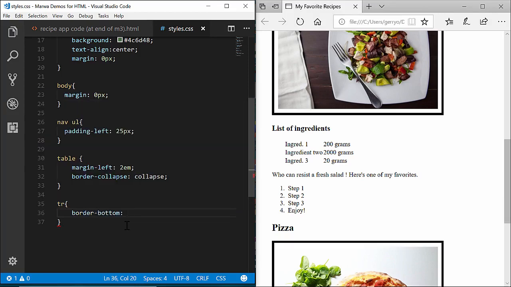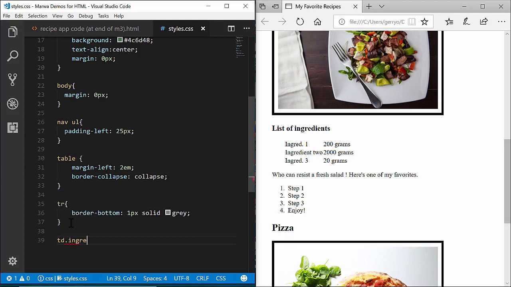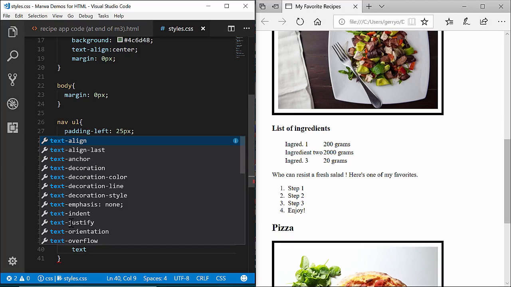We're going to apply a bottom border to each one of our table rows, and we'll set it as 1 pixel for the width, and we'll use a solid gray color for this particular border. Now that's the only styling we'll apply to the row. Now let's go ahead and apply some styling to our table cells. Again, remember, we used class names in our HTML document, so we're going to use those class names in the style sheet itself. So for the first one, which was the ingredient class, we want to apply some formatting to the text.